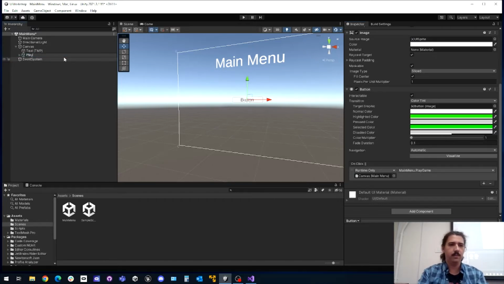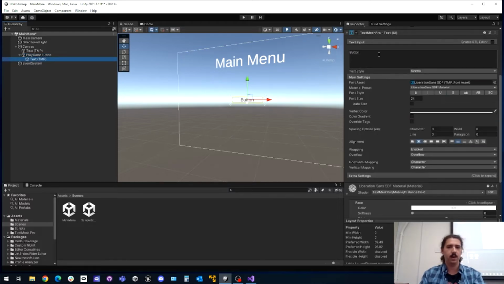So we can rename this button to the play game button. And we can edit the text by pulling this drop down here. It has a TextMesh Pro object tied to it. And we can edit the text to say play game.